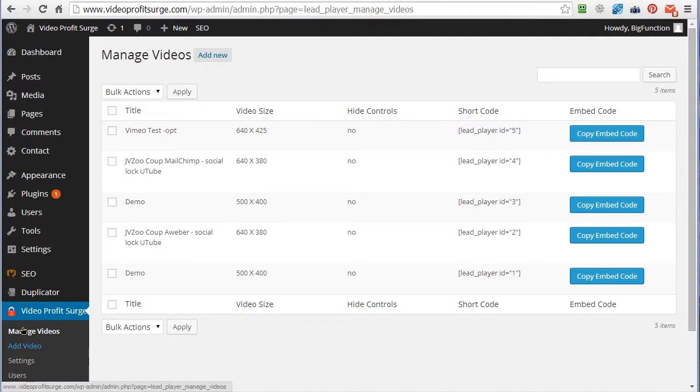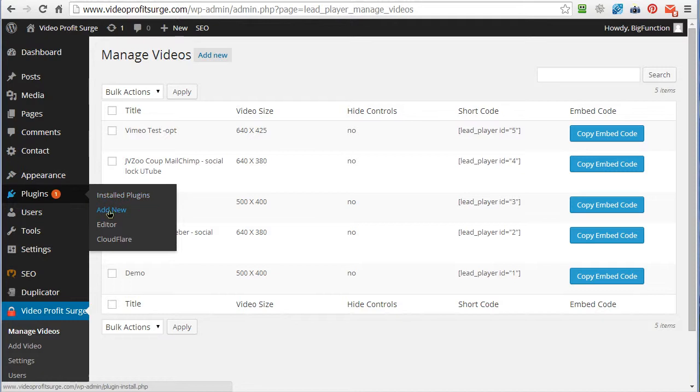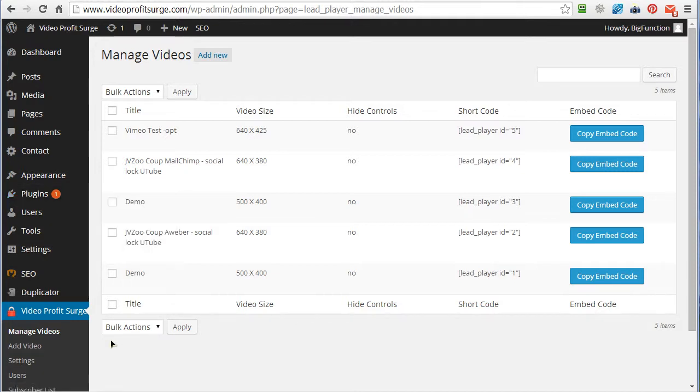I've already installed the plugin, which installs like any other plugin, in the plugin section, Add New. Once you've installed and activated it, you'll get a few menu settings depending on what version you have purchased. I have the developer version installed. On the first tab, which I'm on, is Manage Videos, and as you can see, there are 5 videos already added to the system.